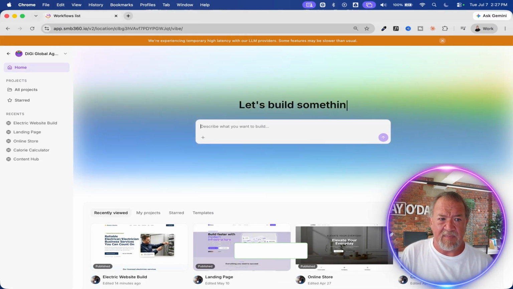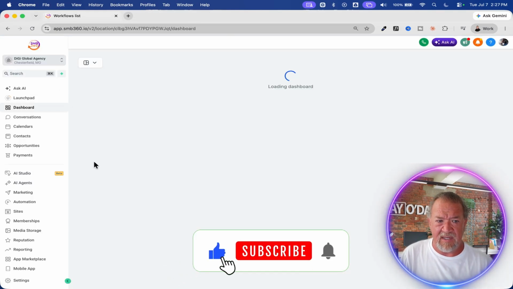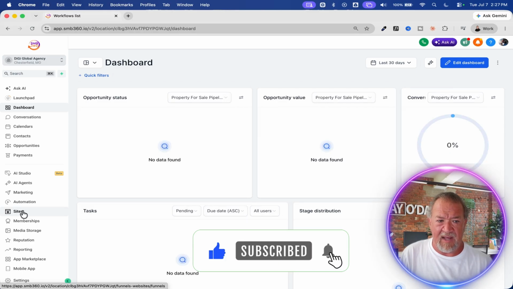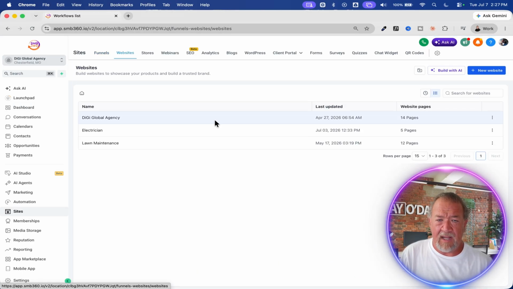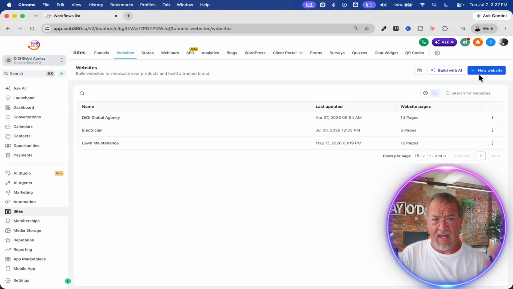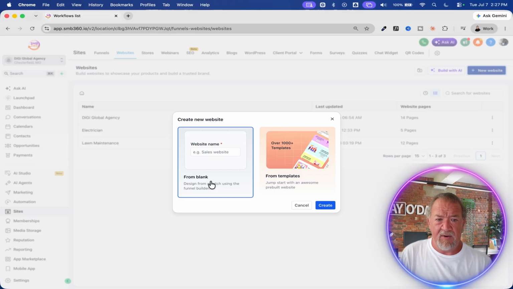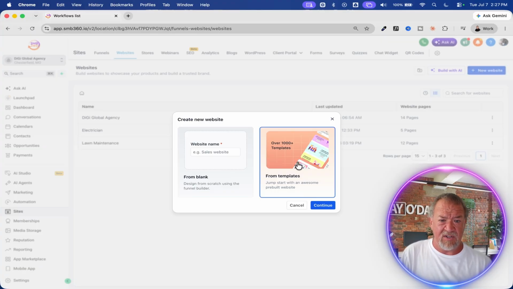Now, here's another one. Besides, if you're not that great with doing this, you can come down over here on the left-hand side to sites and go to the website area. And you could just build a website inside of HighLevel. If you don't want to use the vibe coder, and you'd much rather build it yourself, you could just simply click on new website. Here you can start from scratch. I'd much rather you just use a template.